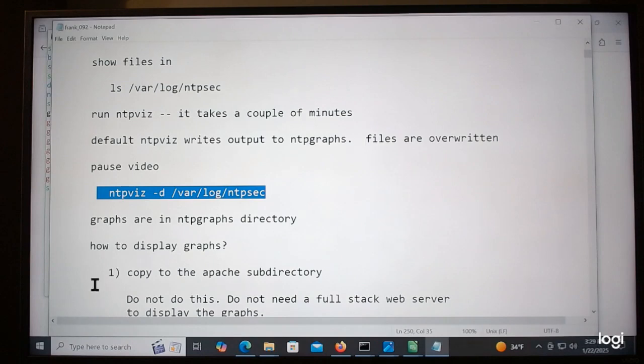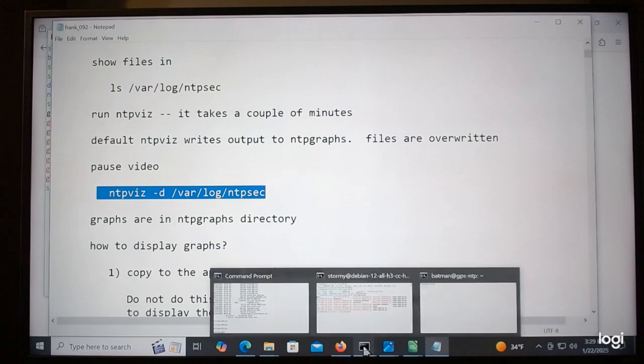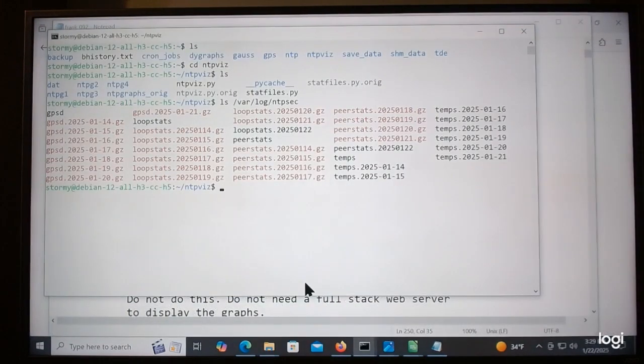Now I'm going to pause the video. It takes a couple of minutes for that to run, so I'm going to type that command in, and then I'll pause the video while it's doing that. ntpviz and directory var log ntp secure, and be careful now. It's going to create a directory. I think I've got it right here.